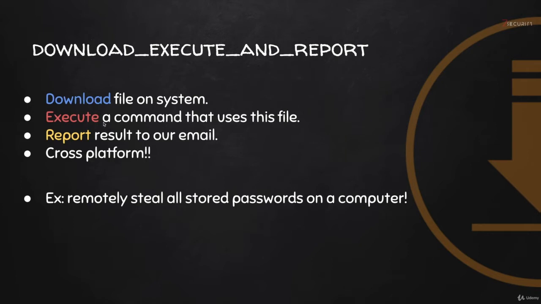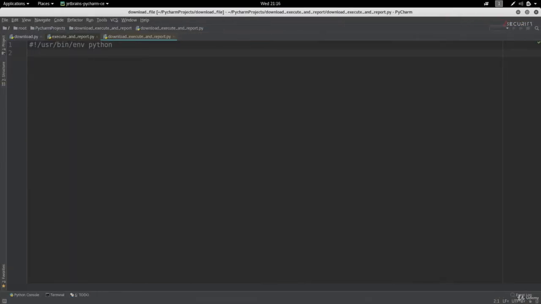And in the next lecture, we're going to build the download, execute, and report script, which will be based on our download function and the report and execute script that we built before. We'll see how we can use that. We'll do a few modifications, and you'll see how useful that will be. So, first of all, this lecture is not going to be a programming lecture. It's going to be a lecture where I'm going to be showing you an overview of Lazagne.